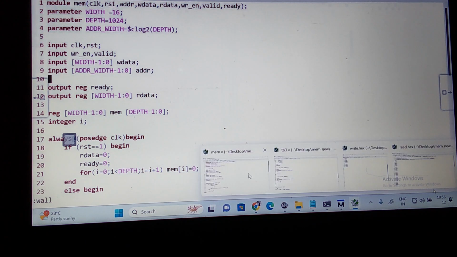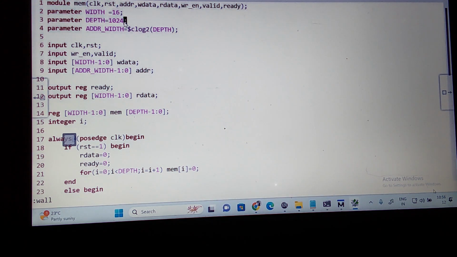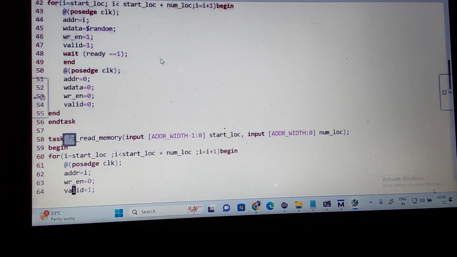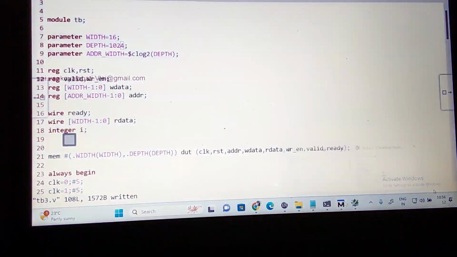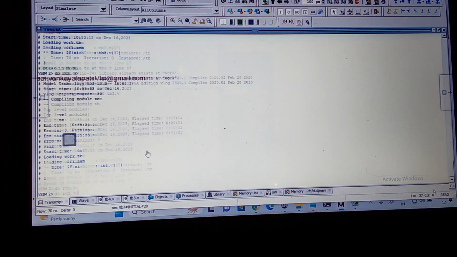Let us save all. Let us save this file. Okay, sorry, I was changing in the design file. Let us save this here, and let us go to the test bench. In the test bench, let us make this 1024. Depth, let us make 1024. Right, all. Now let us remove all this. Now let us run this code.